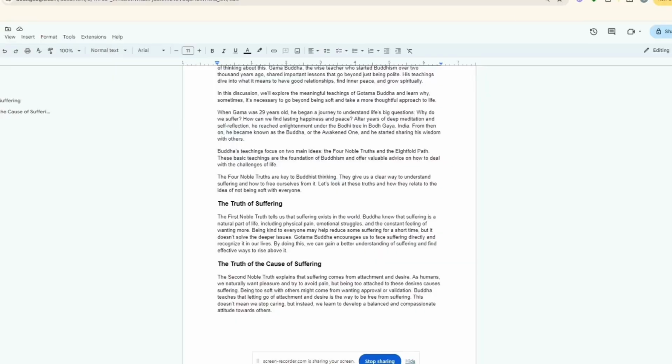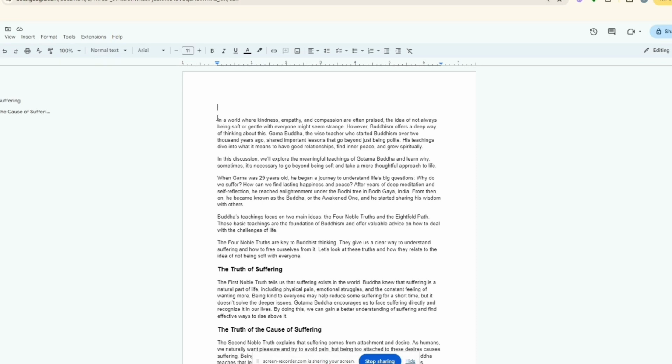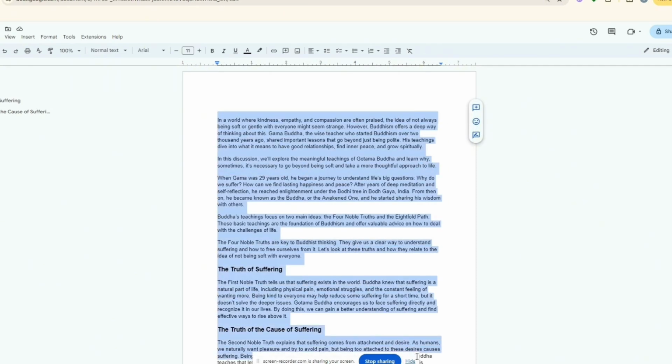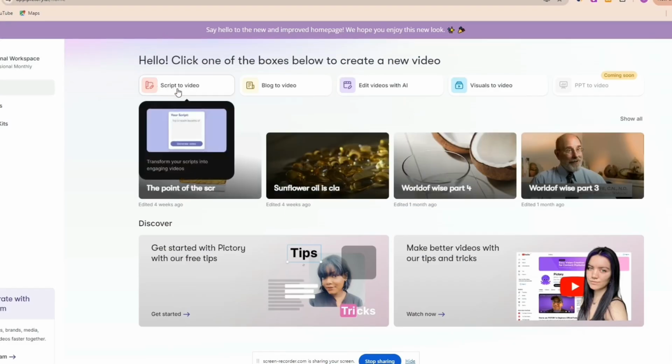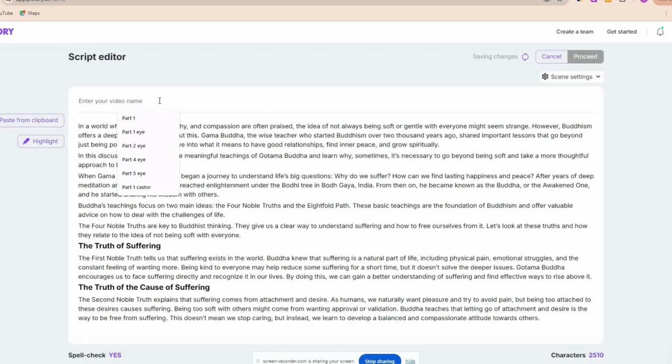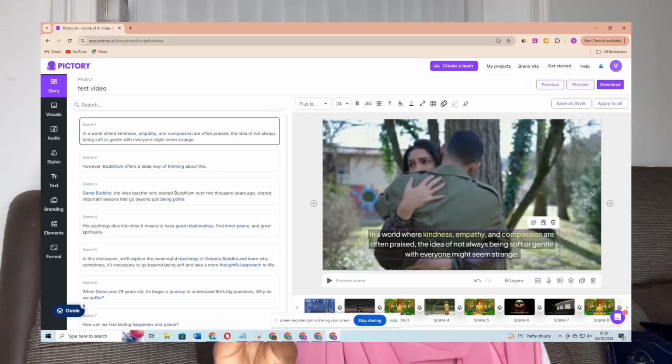So I use Pictory to do this. What I'll do is paste my script section by section, because Pictory also has a 10 minute limit. If it's more than 10 minutes, you will not be able to export it. So you need to copy it section by section, ideally one page at a time, so one Google Doc page at a time. Then I'll paste it onto Pictory and click generate. That would then turn it into a video for you.